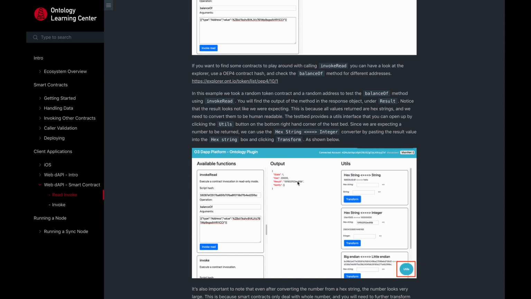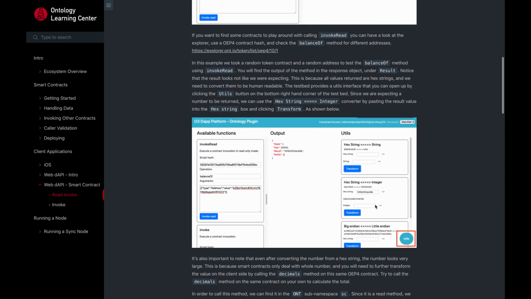In this case, because it's balance of, we know that it's going to return an integer formatted as a hex string. So you can use this converter here on the right side, paste the result into the hex string input, and click transform. Upon clicking the transform button, you're going to see here that the output is a very long integer.